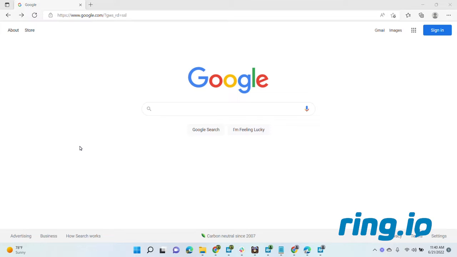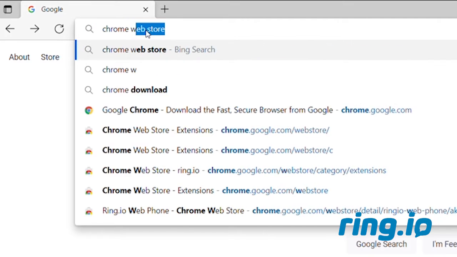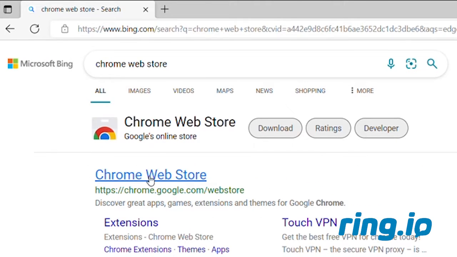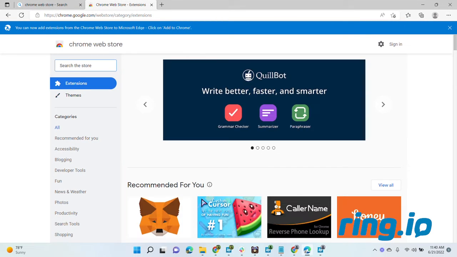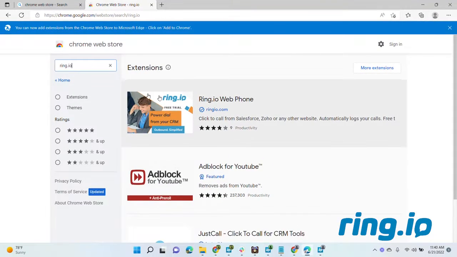I'm going to explain how to install the Ring.io web phone extension to Microsoft Edge. To get started, launch your browser and type Chrome Web Store into the address bar. To find our extension in the web store, type Ring.io. The Ring.io web phone should be the first result.